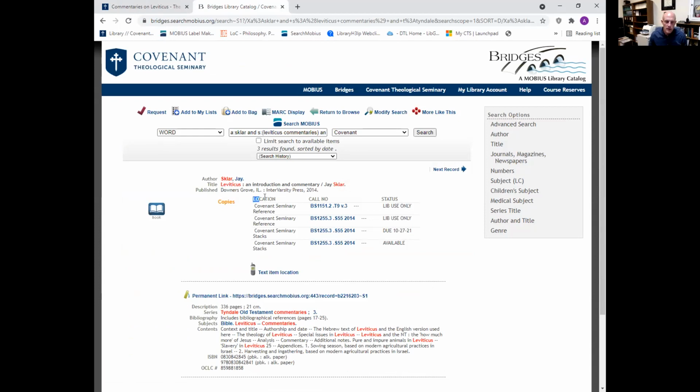First, you want to note the location. So we've got 2 different locations here. The first 2 copies, and each line here represents a different copy of the book that you can find in the library. So under location, we've got Covenant Seminary reference for the first 2 items, and then Covenant Seminary stacks for the last 2 items.